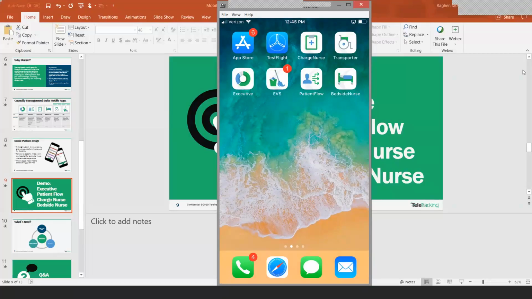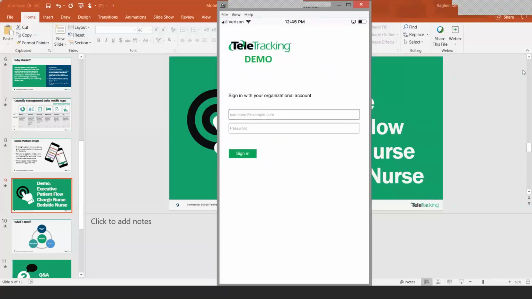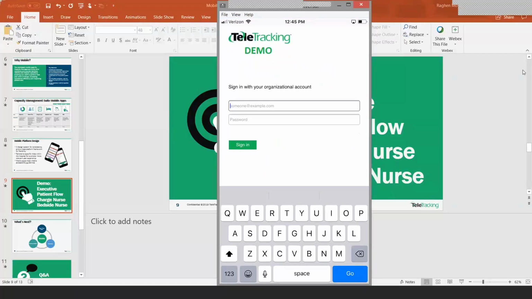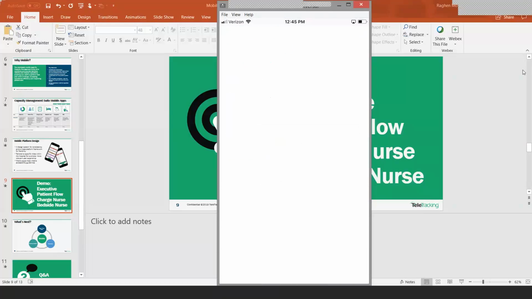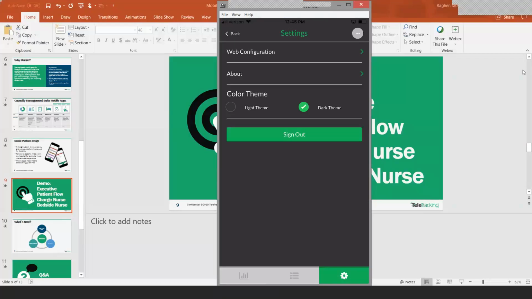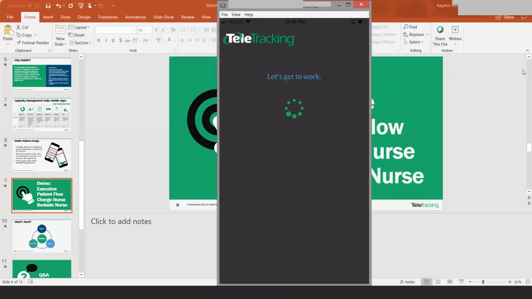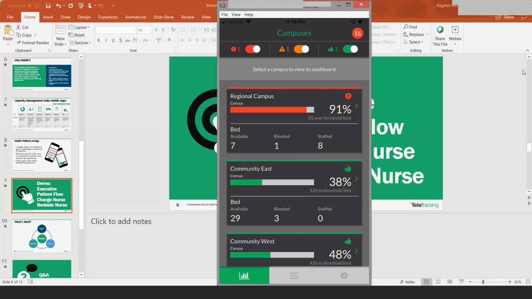So I'm going to go into the patient flow. And for all 6 of these apps, you would have to log in via username and password. Give me 1 second. This app does have a lot more data than the executive app that Jamie just went through, so just bear with me. I'll try to go as slow as I can.